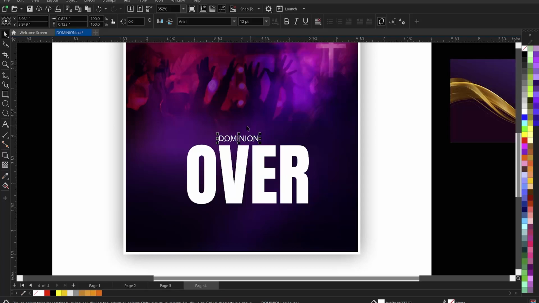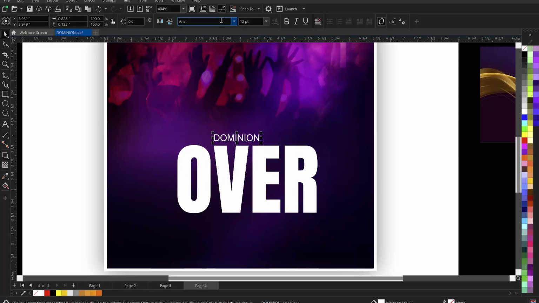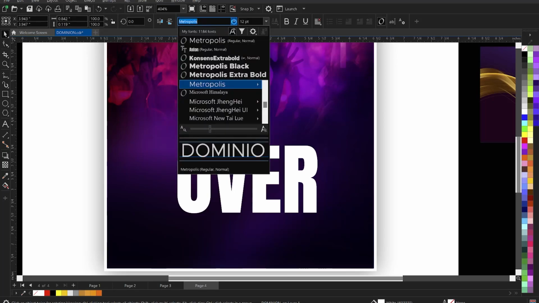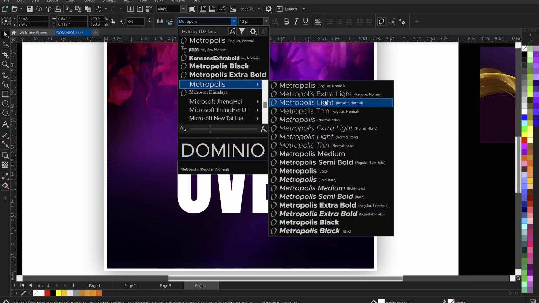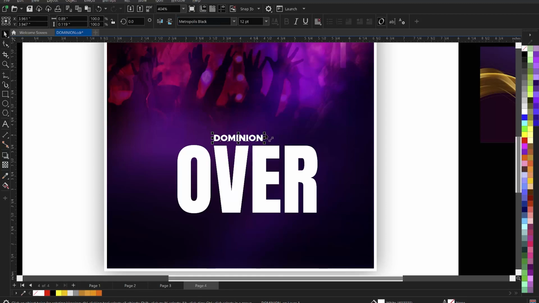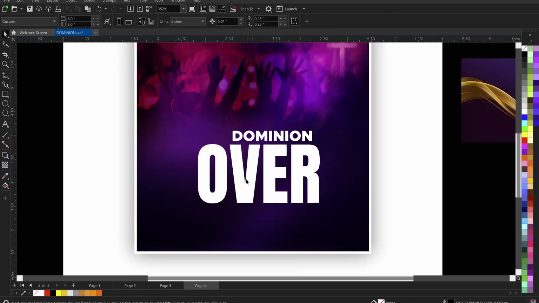Then we can give this one like Metropolis. The name of the font is called Metropolis. We can give it Metropolis Black. Metropolis Black, right? This is it. Metropolis. I will put the link to download the font in the description, right? It's a very nice font, right?